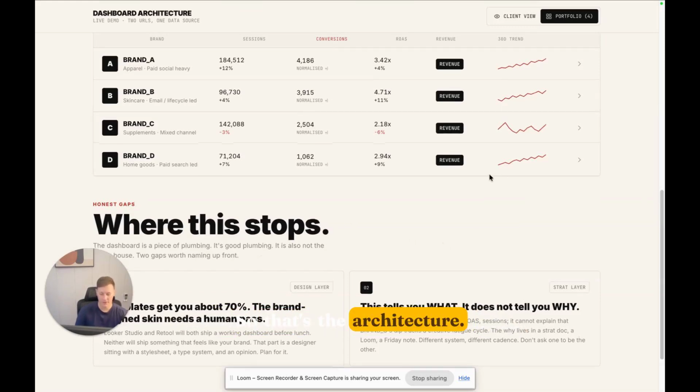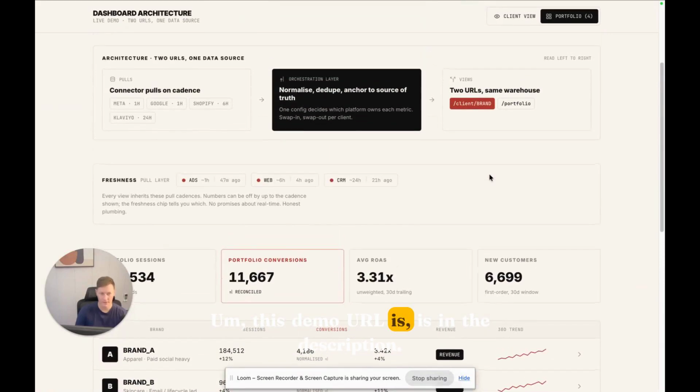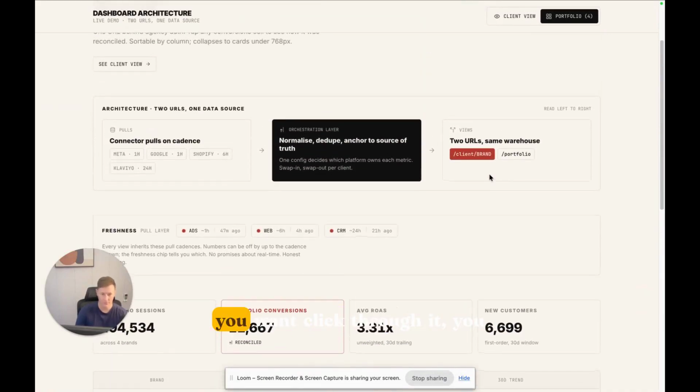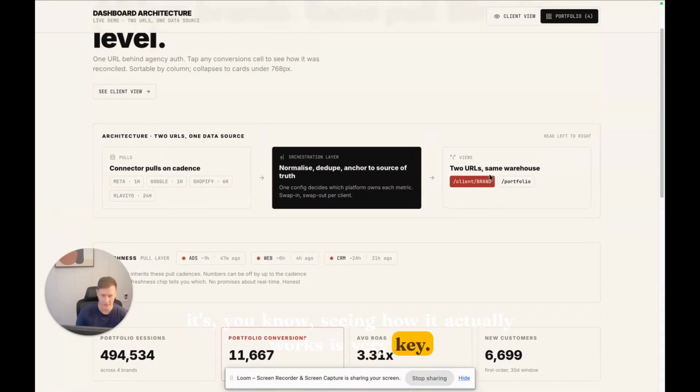So that's the architecture. This demo URL is in the description. You can have a look through if you want. Click through it, check the normalization inspector. This is the part most teams care about because seeing how it actually works is very key.